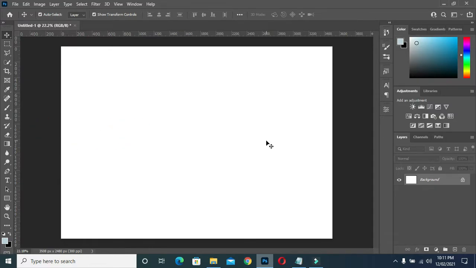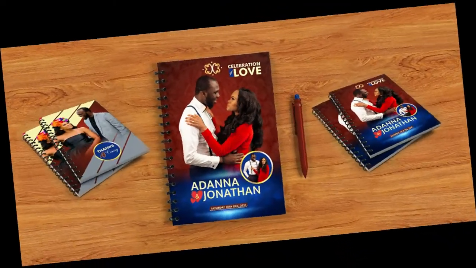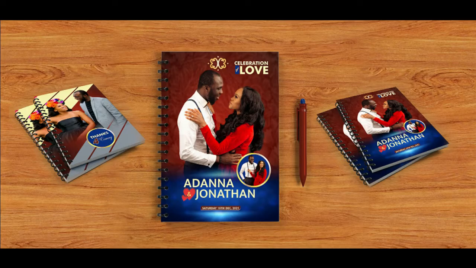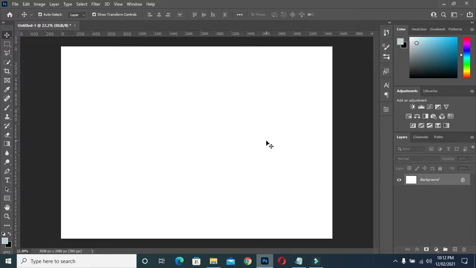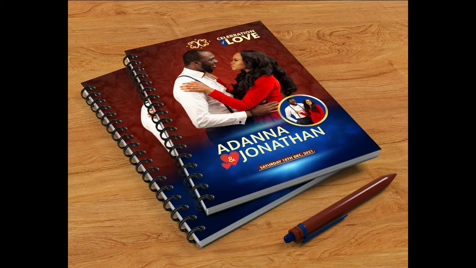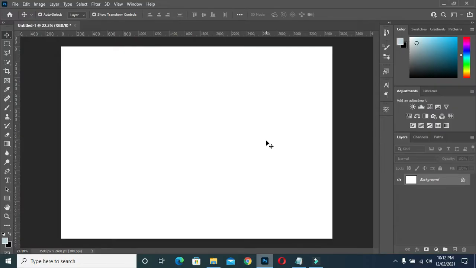In this tutorial, I'm going to show you how to design a jotter. This jotter, I have already made a tutorial on it before. Someone made a comment that he would like me to redesign this jotter in Photoshop. So today I'm going to do something familiar or related to it. So let's get started.